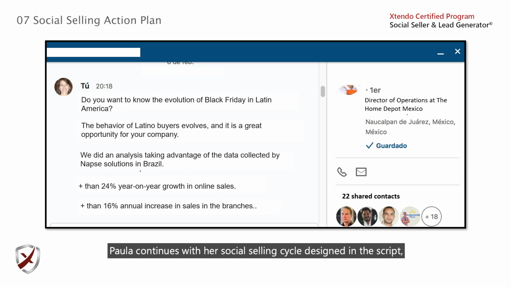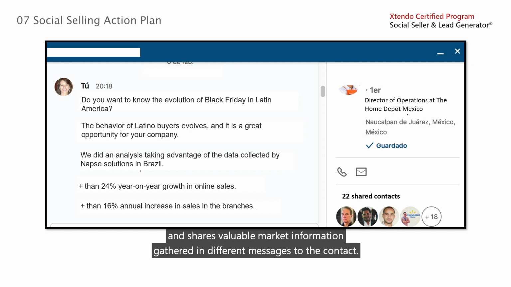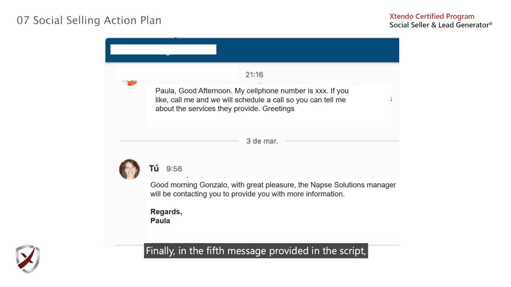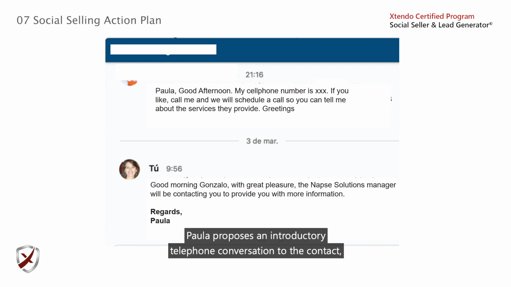Paula continues with her social selling cycle designed in the script and shares valuable market information gathered in different messages to the contact. Finally, in the 5th message provided in the script, Paula proposes an introductory telephone conversation to the contact, who responds by providing their cell phone number to carry out the call.